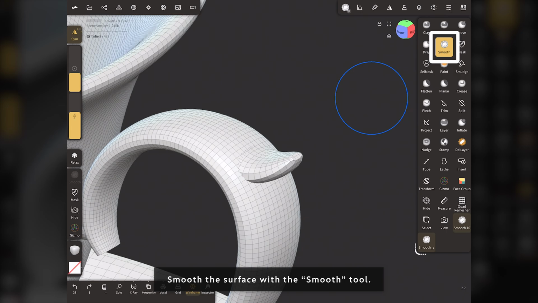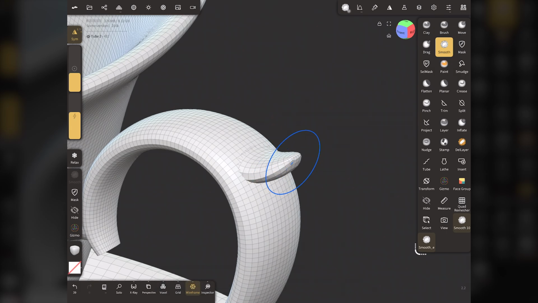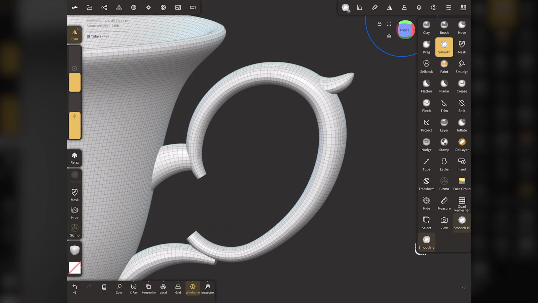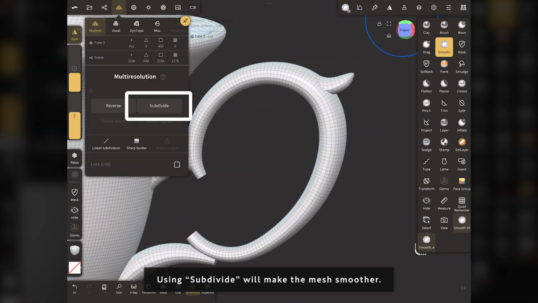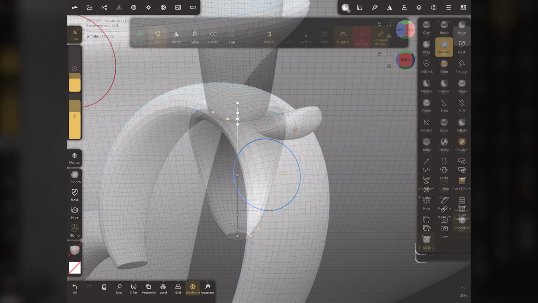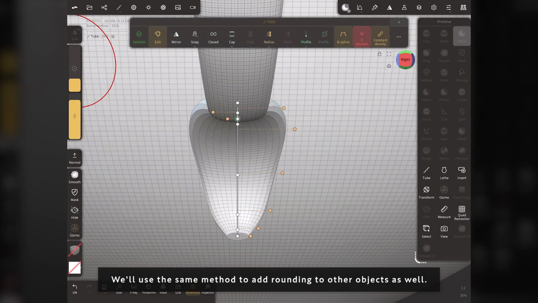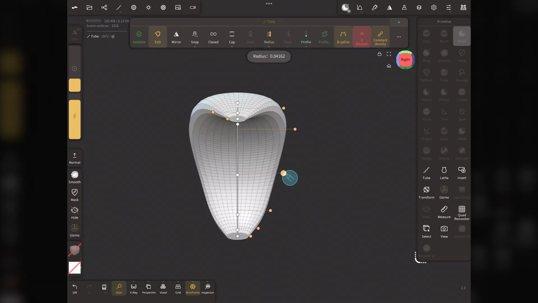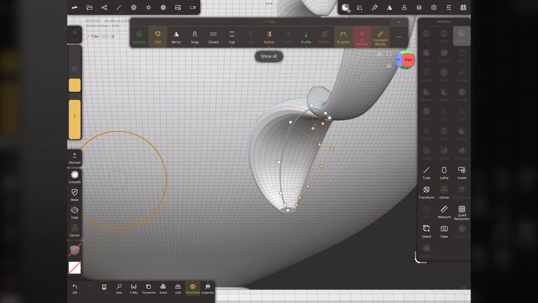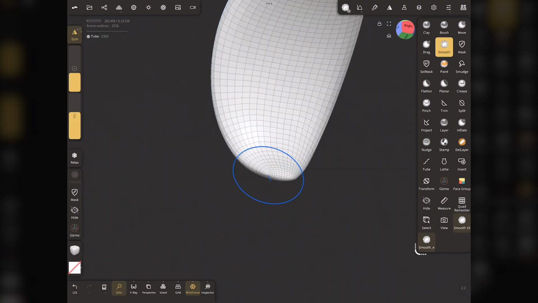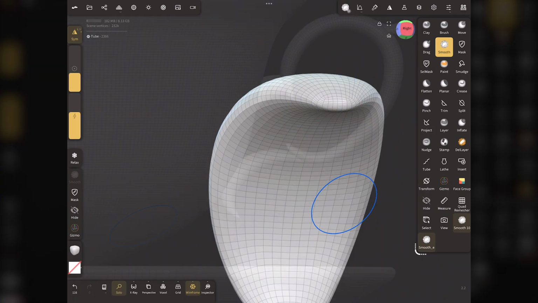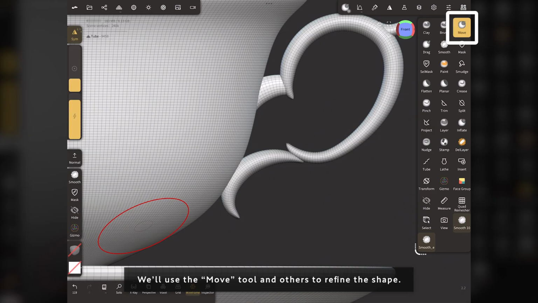Smooth the surface with the Smooth tool. Using Subdivide will make the mesh smoother. We'll use the same method to add rounding to other objects as well. We'll use the Move tool and others to refine the shape.